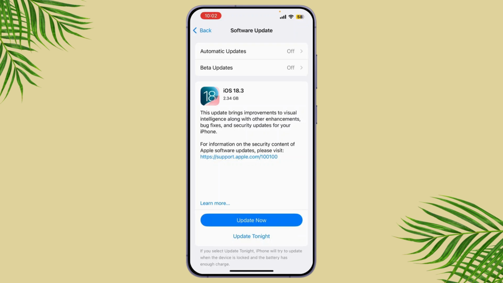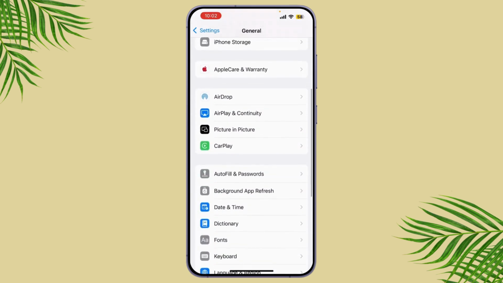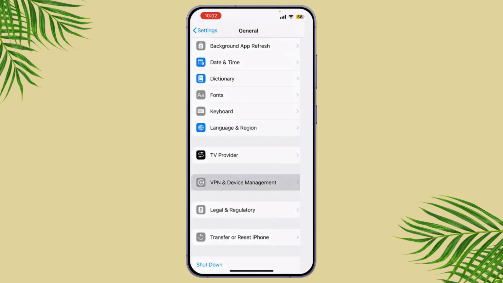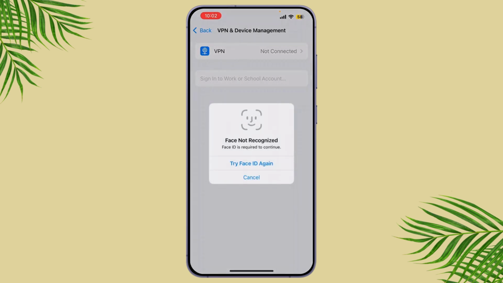Now, if you're trying to install an app from a third party source or an enterprise app, you may need to trust the developer. Go to Settings and back on General, then select Device Management or Profiles and Device Management or VPN and Device Management. Here you should see the developer listed. Tap on it and simply select Trust. And this allows app installs from the source without triggering the integrity error.